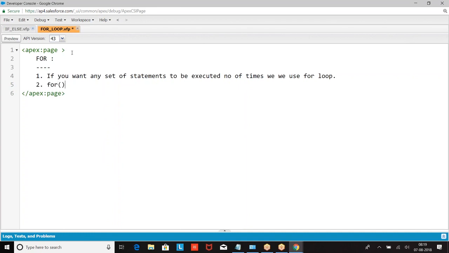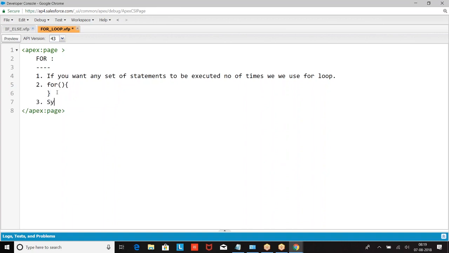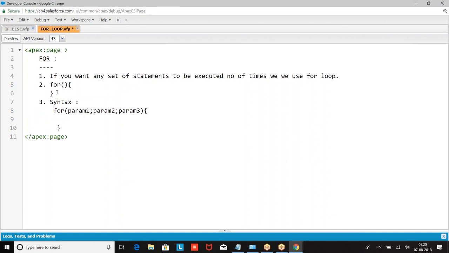If I write for, what does it mean? If I give like this, what is the meaning of this? Scope of for. So if this is true, this will run. Scope will run when the condition is true. Okay. So here, if you look at the syntax, this is the for loop.